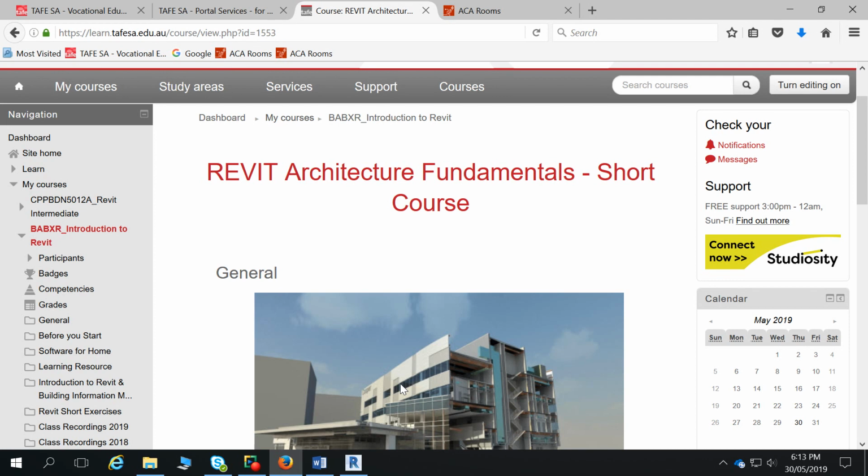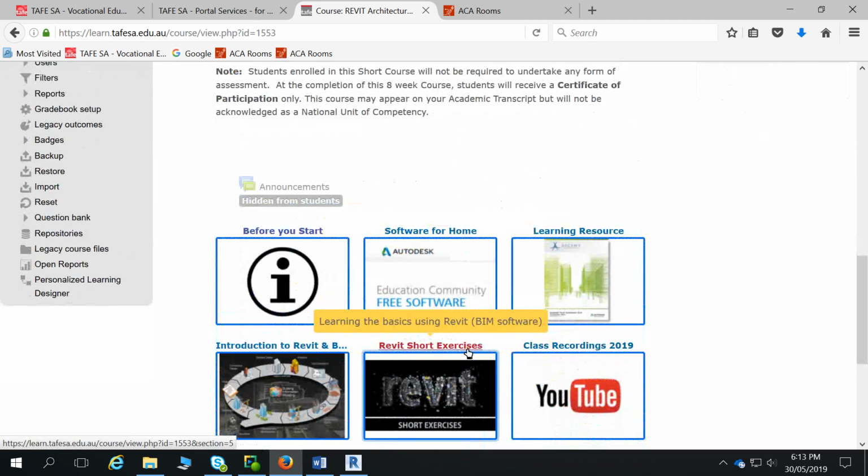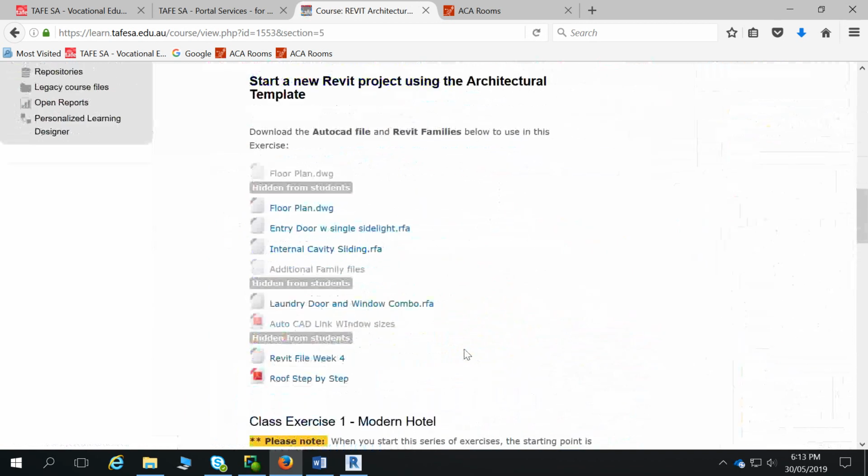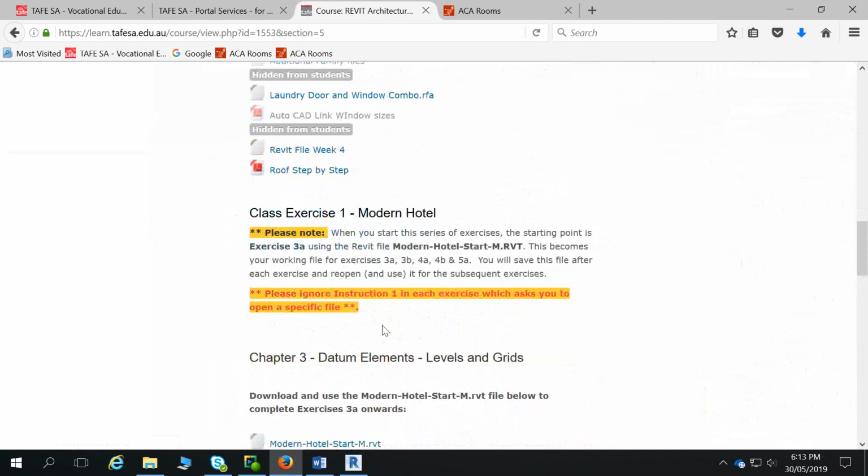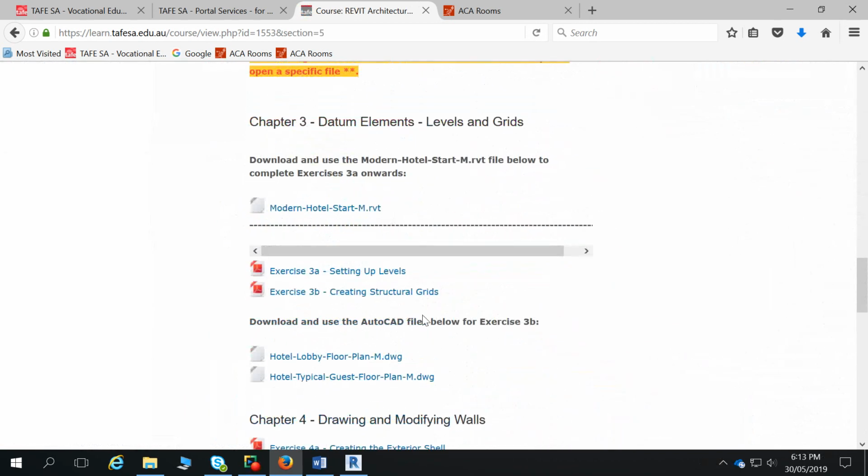So last week we went through, just jog my memory. We finished our CAD, inserting our CAD file and drawing the walls, and we drew the roof, ceiling, floors, did roof by footprint and roof by extrusion. And then we started, probably in the last hour or so, the next project, that class exercise 1.